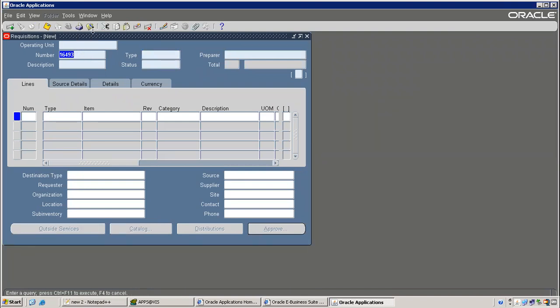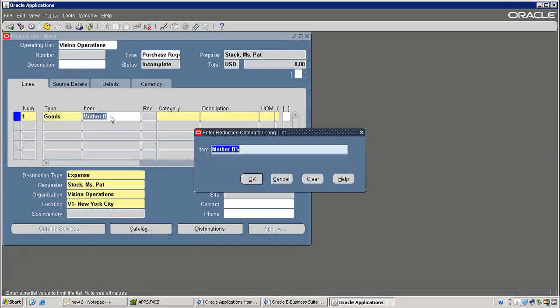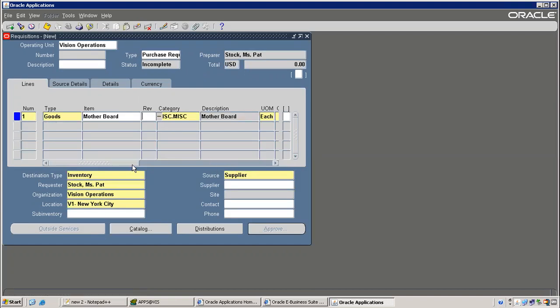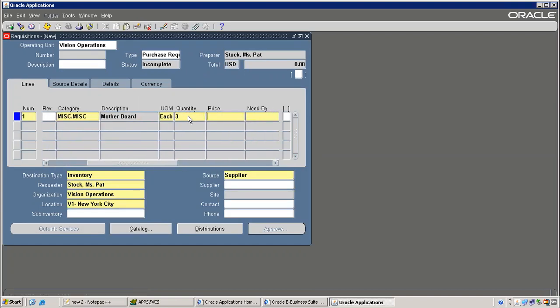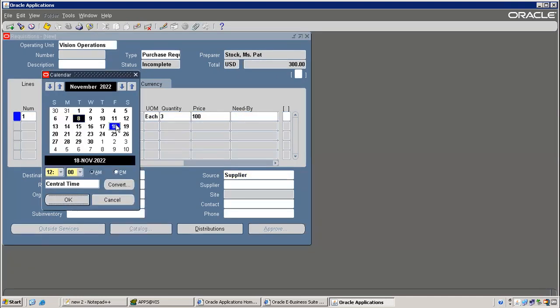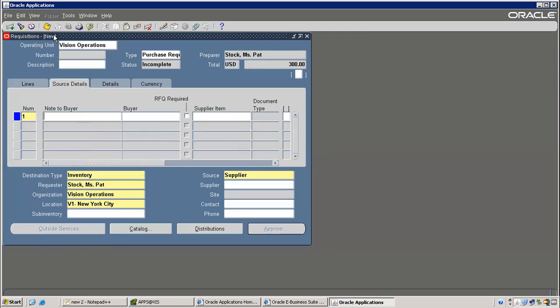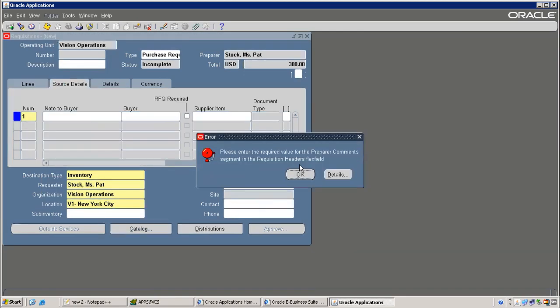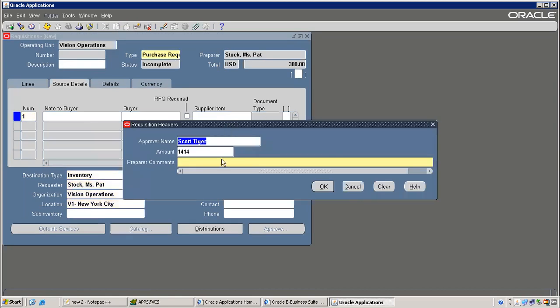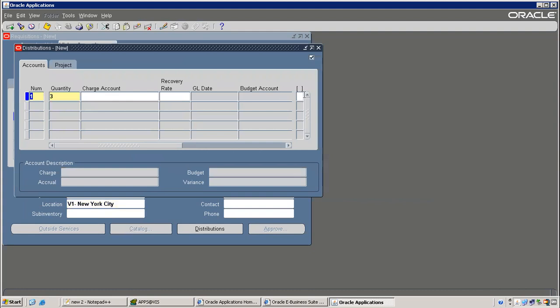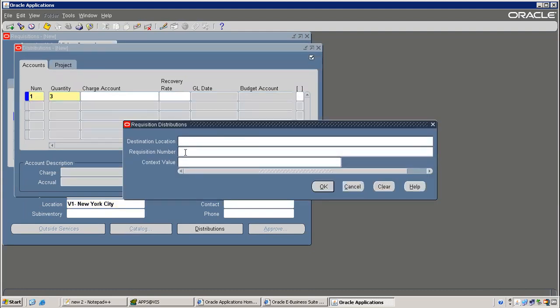It is not showing. Okay, maybe it is approved. If approved, information we cannot see. You can click on here. These are all requisition number as well as destination location.